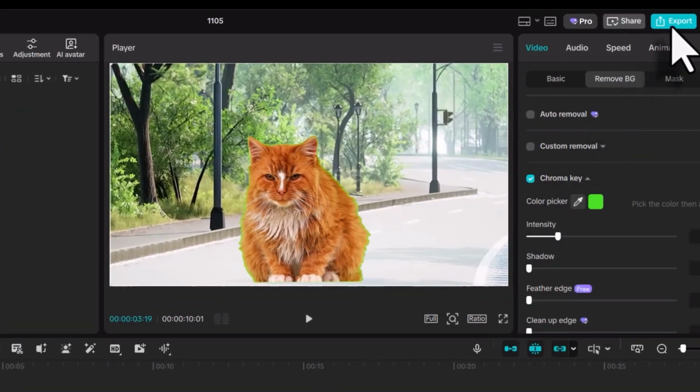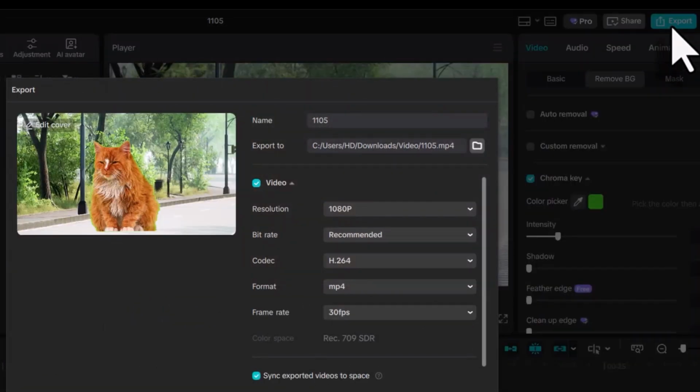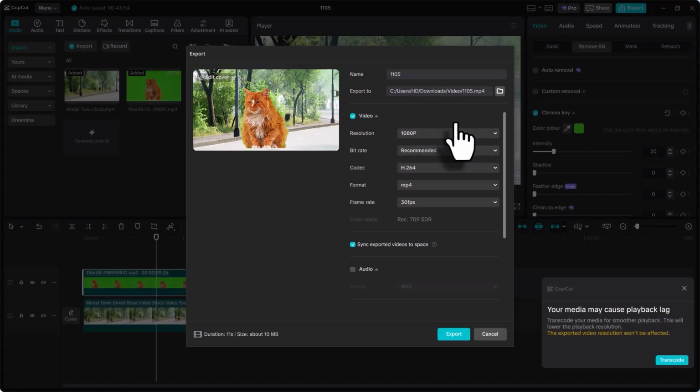When you're happy with it, click Export in the top right corner. Your green screen effect is done. And that's how you do the green screen effect in CapCut on PC.